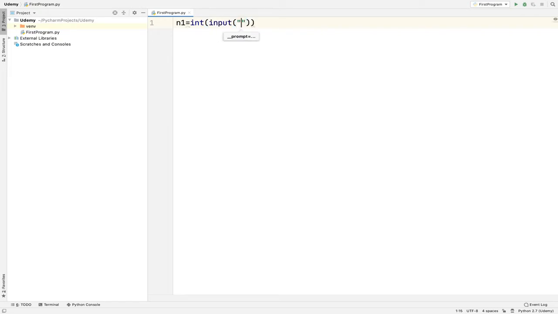Okay, and over here I will write the prompt message, enter the first number. Now in a similar way I'm going to input the second number, n2 equal to int input, enter the second number. So these statements will input two numbers and will put their values in n1 and n2.